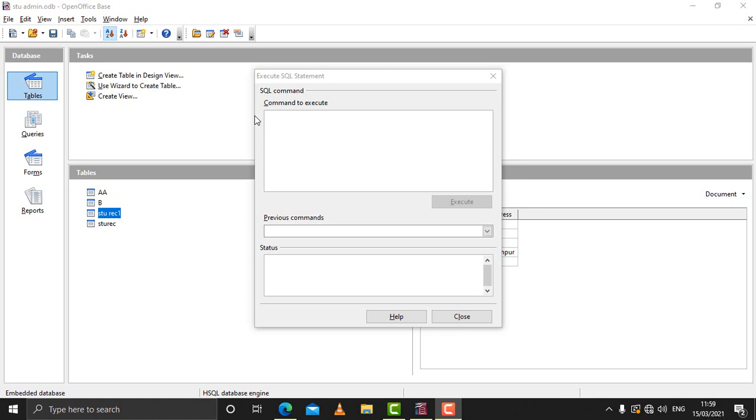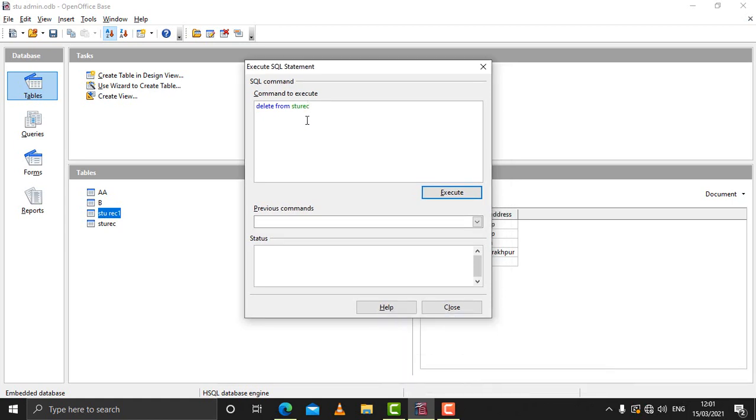The next is to delete records. So if you want to delete a record in a table, you can delete it with the help of the delete statement. For that you have to write the statement for deleting the record, that is delete. Then you need to write from, and then the name of the table, suppose STUREC. So the record will be deleted from STUREC, and now which record has to be deleted, that you have to mention. And then you have to write the condition.